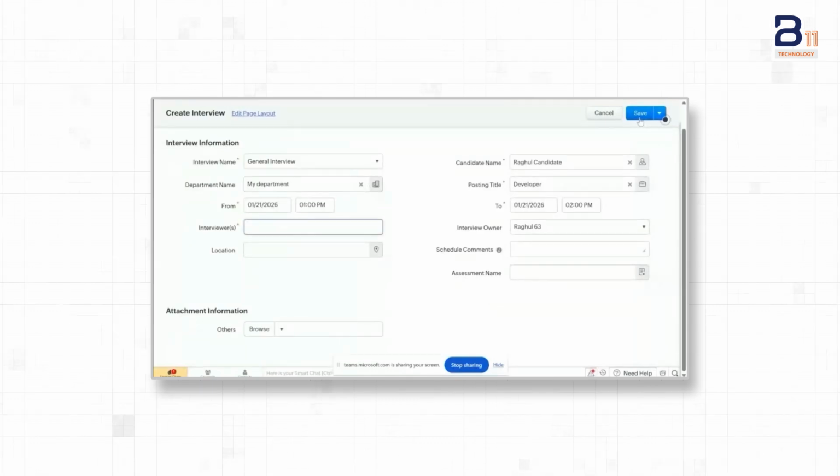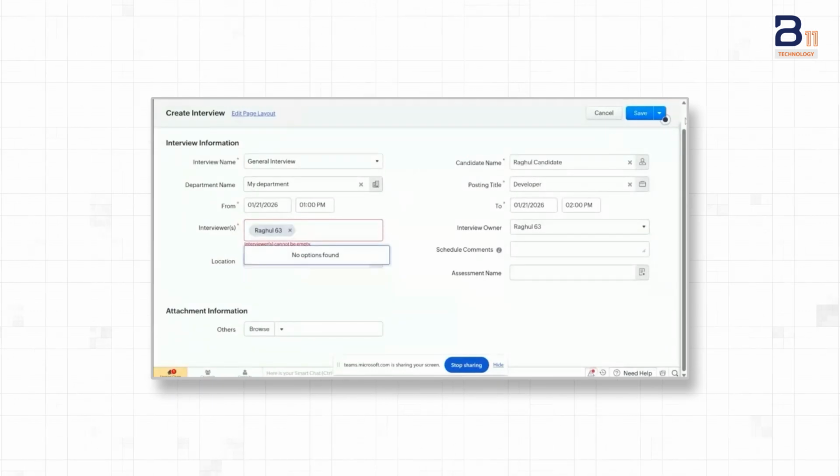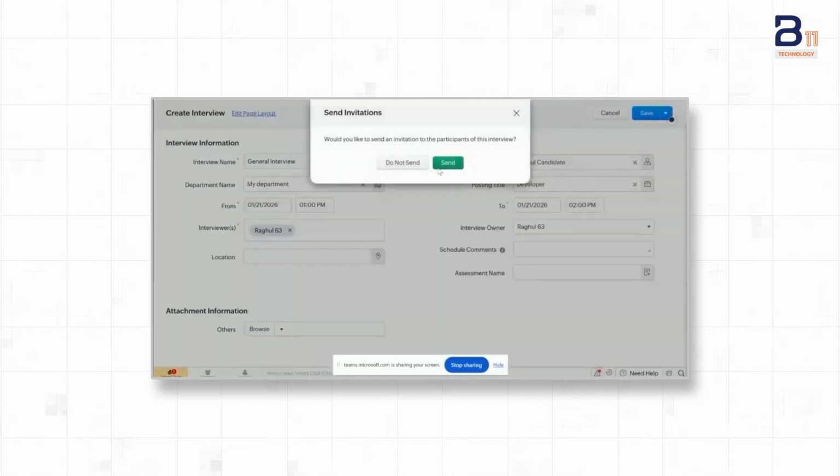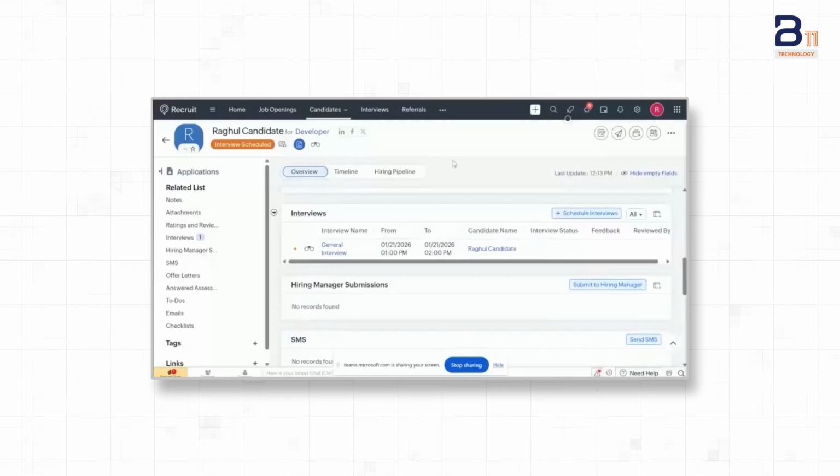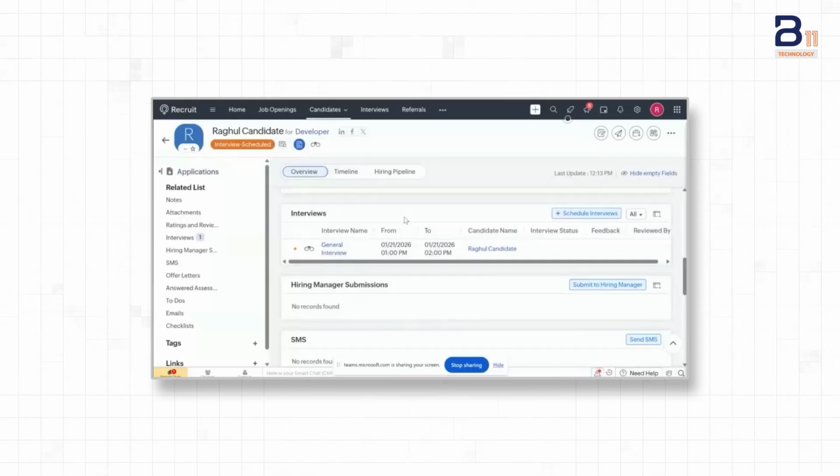So hiring manager is... So now the interview is scheduled. So you can see here the number of interviews will be there in this section. If there are 3 or 4 interviews, they will be listed down here.